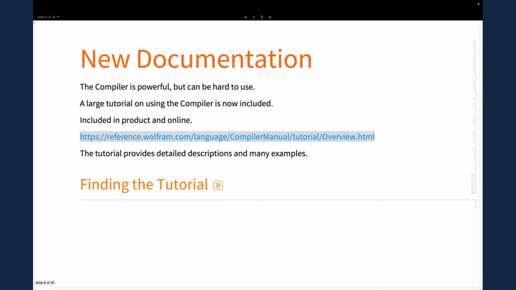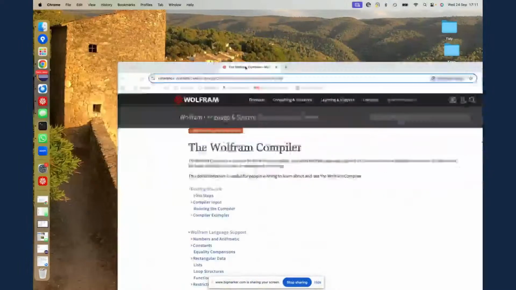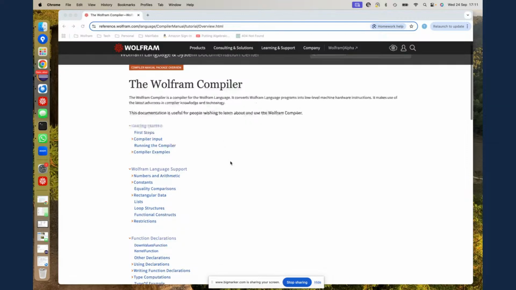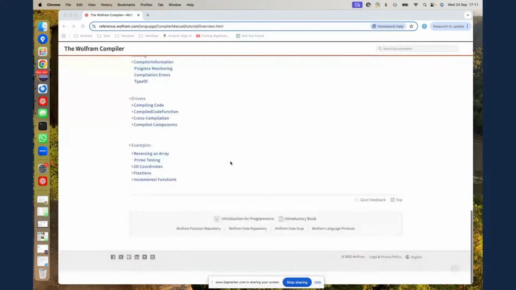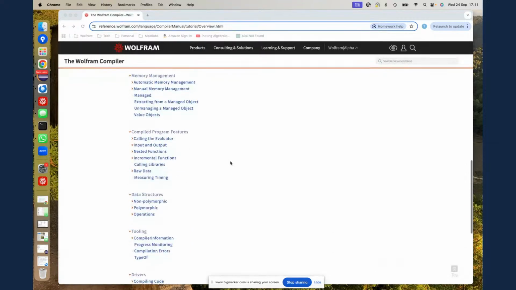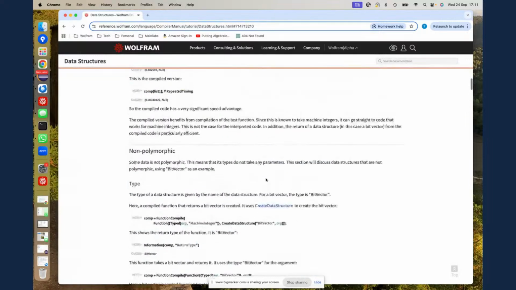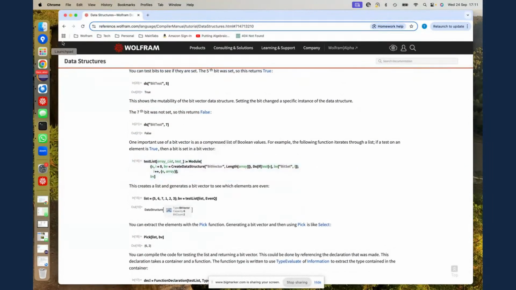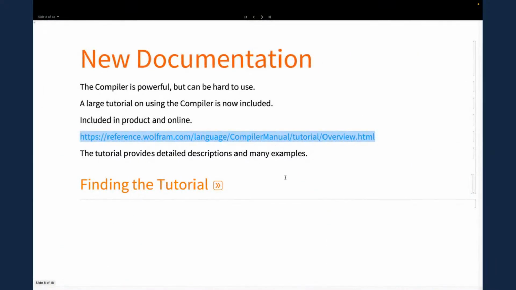So here I'm just going to open the online version. There's quite a lot of stuff here with different examples and working with data structures, all sorts of different useful examples and explanations and such like. So that's all kind of useful.